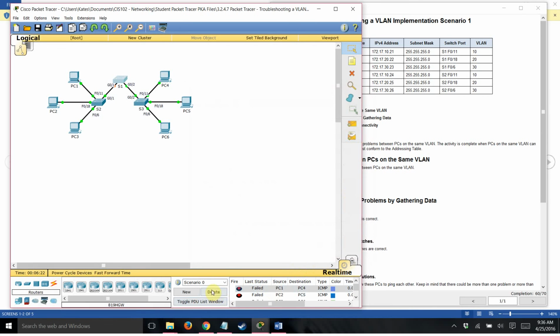So we'll try, oops, let's get that fast forward so all the things are up. Okay, so PC1 to PC4, successful. PC2 to PC5, failed. PC3 to PC6, successful. So something is wrong with PC2 and PC5.